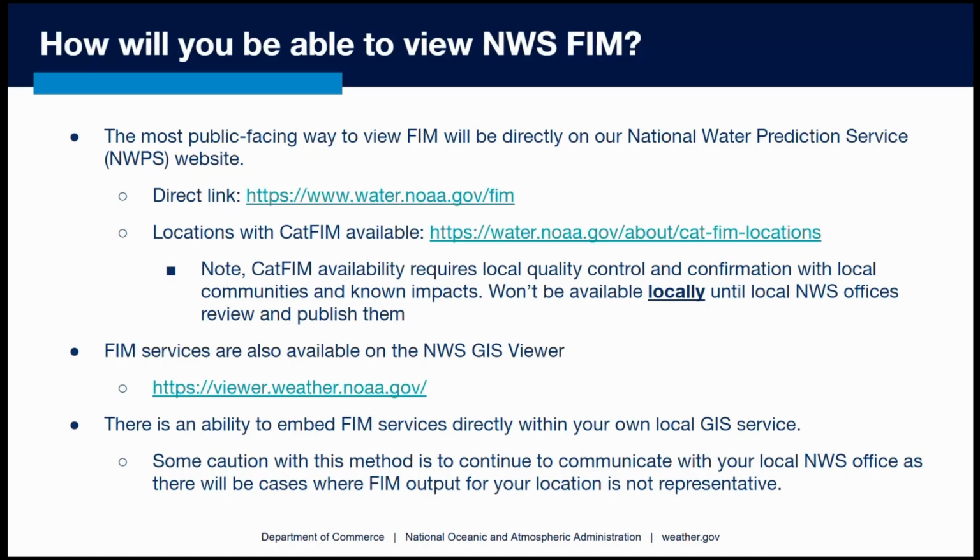We also have a GIS viewer, a web-based one, and I will preface this by saying it's got like every possible weather layer and water layer imaginable on it, so it can be a bit of a beast to sort through to look for what you're trying to find. But if you know how to use it, and if it's something you like to use, you can use it to look at the FIM. And of course, one of the nicest things about it is being able to bring these products into your own local GIS service and customize your own display of it.